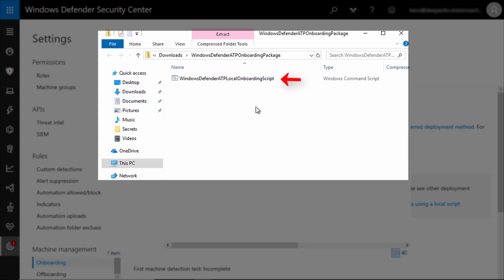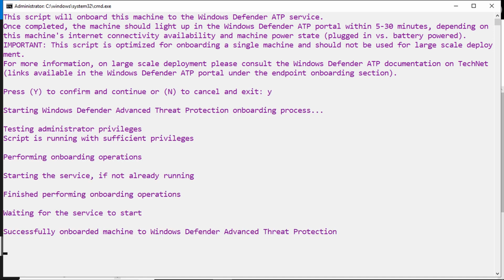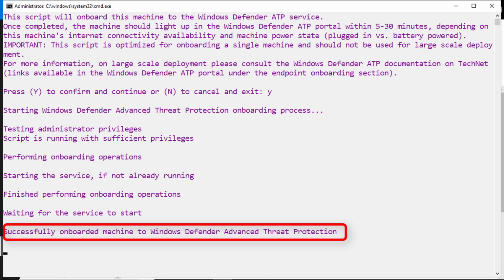I will run this script on my machine to onboard it to Microsoft Defender ATP, and as you can see, it takes a couple of seconds. Now, this machine is protected and managed by Microsoft Defender ATP. So as you can see, there is no need to install anything, just running a script to guide this machine to report to the right Microsoft Defender ATP tenant.